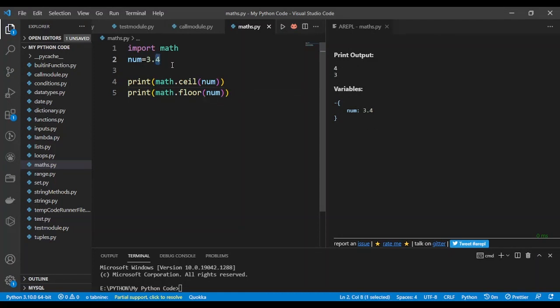And it doesn't matter if I say it's 3.7. For math.floor, it's going to make it 3. And for math.ceil, it's going to make it 4. It's going to round it up. And this will round it down.